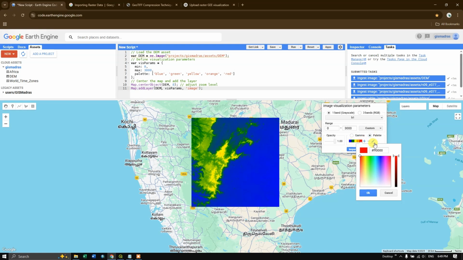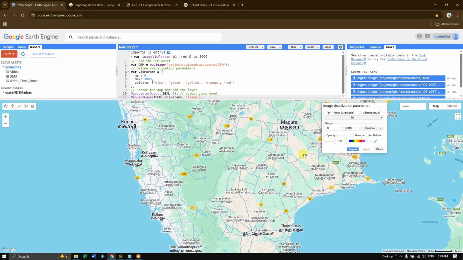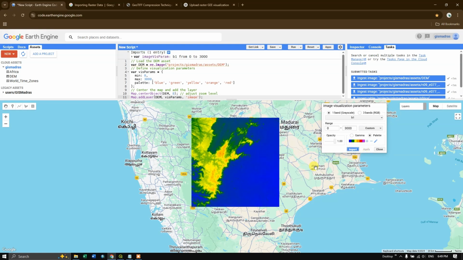So I hope this video will be helpful for you. If you want to add some more colors, you can click on it, and after that you can choose some colors like this. You can do it, apply, import. It will be reflected here. So I hope that you have learned how to import a raster layer in Google Earth Engine. Here also you can change the color name. You can do it accordingly.